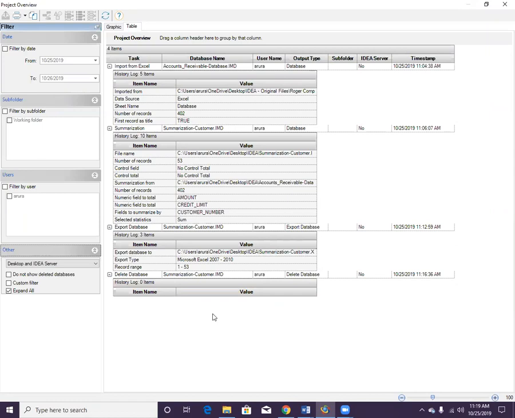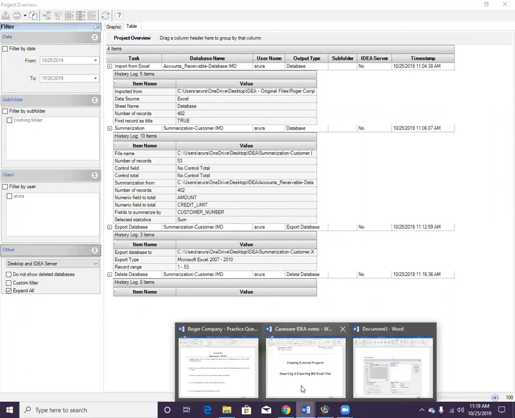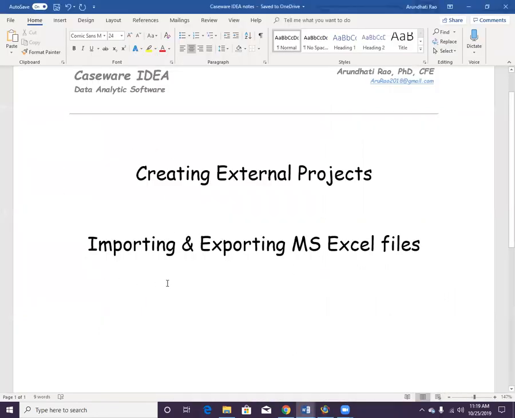So if there are multiple people who have access to these databases, there's one key person who will have access to project overview. Other people are not going to have access to project overview. So once again, I hope this has been helpful in terms of creating an external project, importing and exporting Excel files.